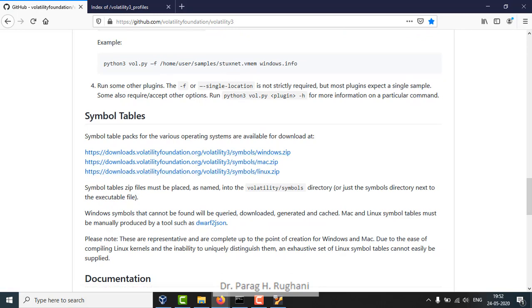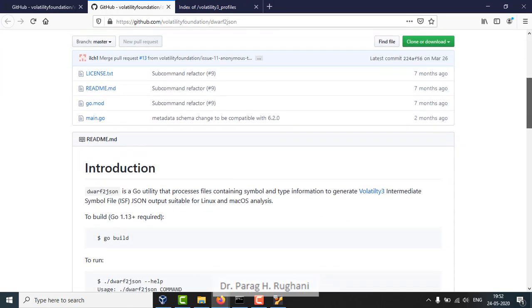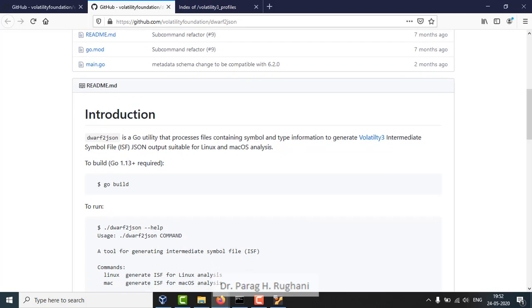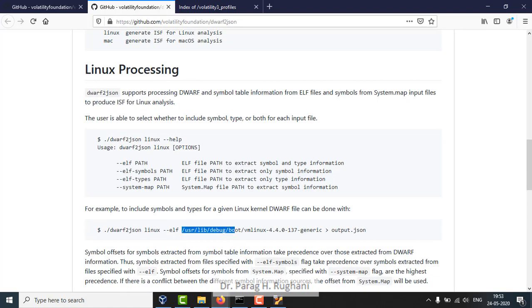They have provided some sample symbols for Windows, Linux and Mac, but they don't include all the symbols. For Linux mainly, or for the Mac, you can use the dwarf2json utility, which is a specially created utility, and it can be used in combination with some other dependencies like Golang. You download dwarf2json, build it using Go, and then run the command dwarf2json linux --elf. So you have to get the symbols. By default, the debug symbols are not available in operating systems. You can download them from the concerned repository.